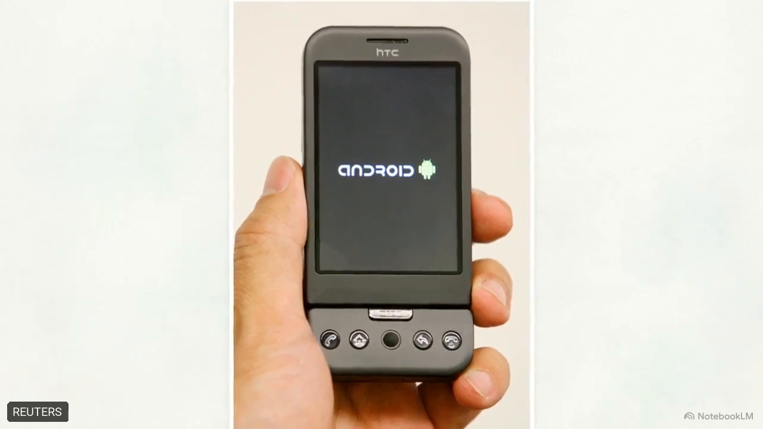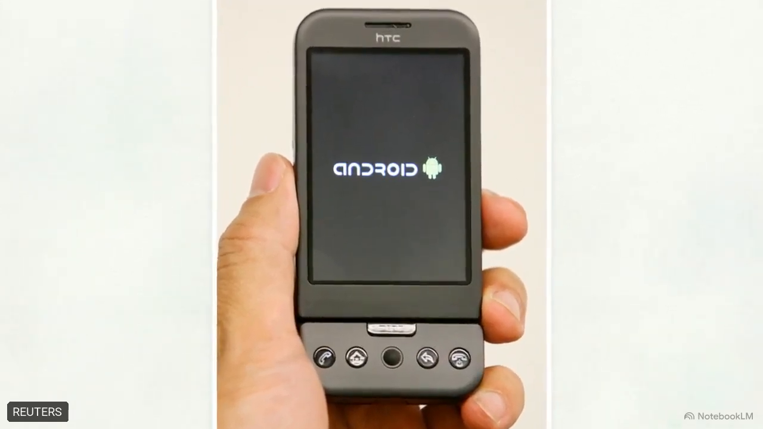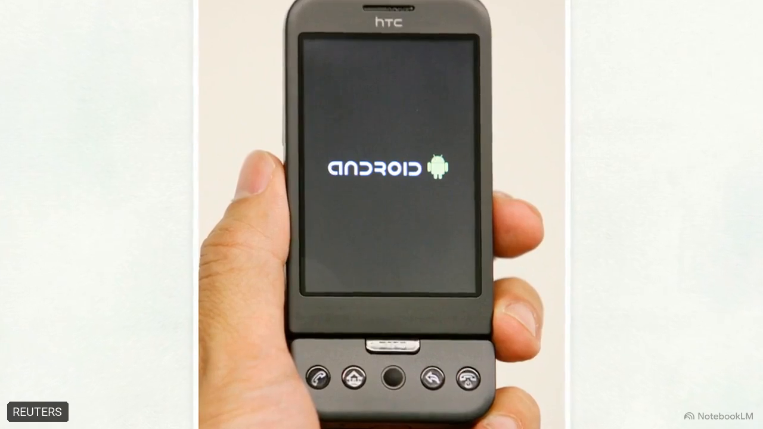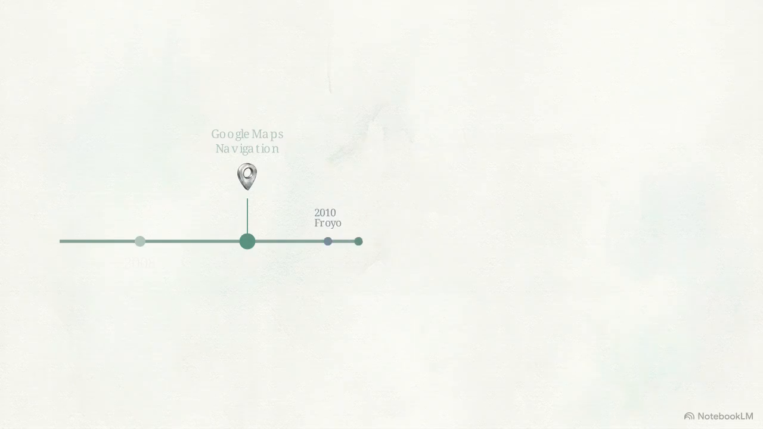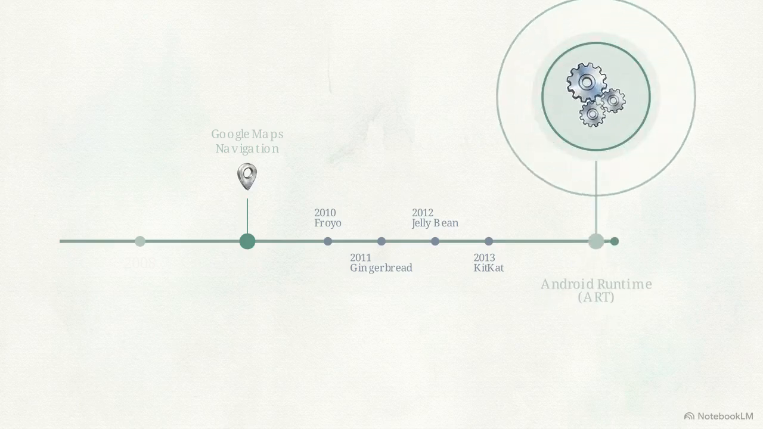When the Open Handset Alliance launched the HTC Dream in 2008, they released an open-source operating system meant to run on almost anything. Over the following decade, the platform evolved rapidly. It gained essential features like Google Maps navigation, overhauled its memory management, and in 2014 replaced its entire execution engine with the Android Runtime, or ART.